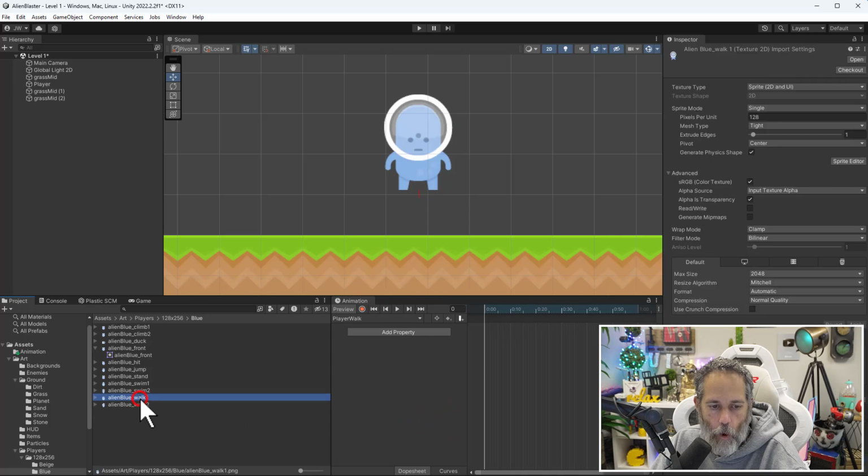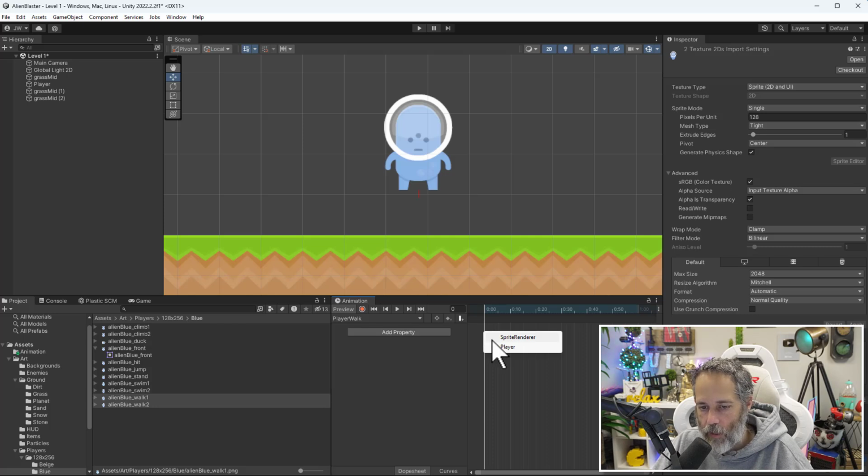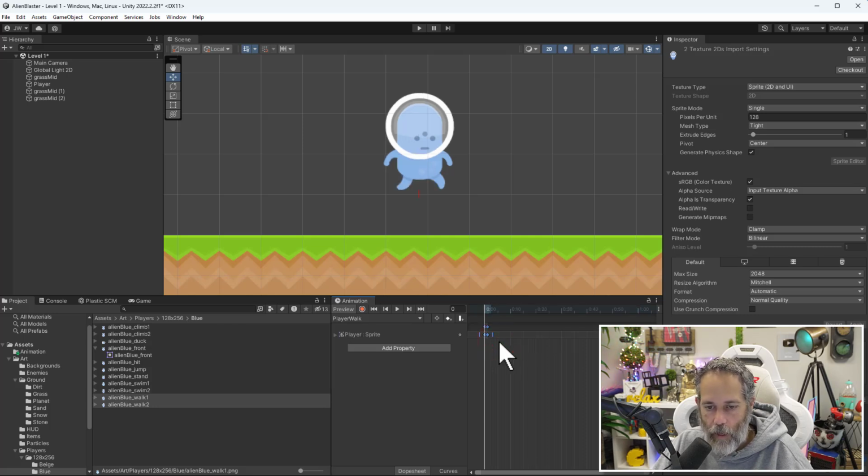I'm going to take Walk 1 and click on it. Take Walk 2, hold Shift and click so that they're both selected. And then I'm going to drag them right over here to the right onto the animation window. And then we'll hit Sprite Renderer, and that's going to create an animation for the sprite renderer.